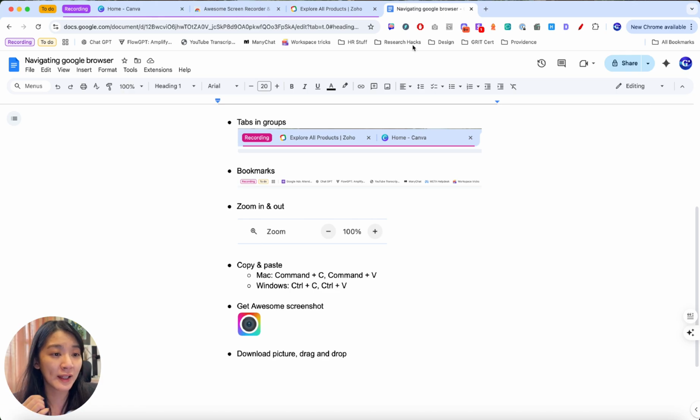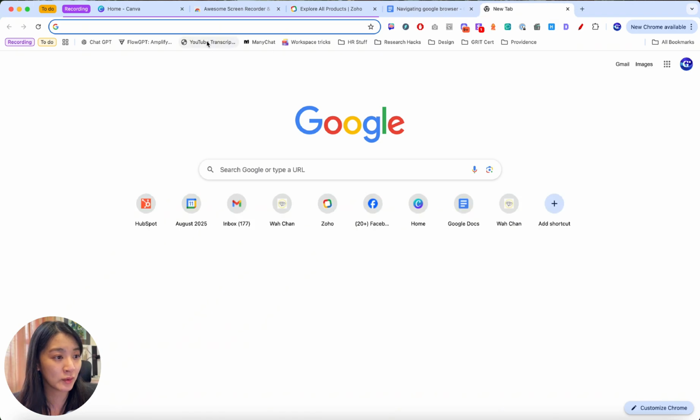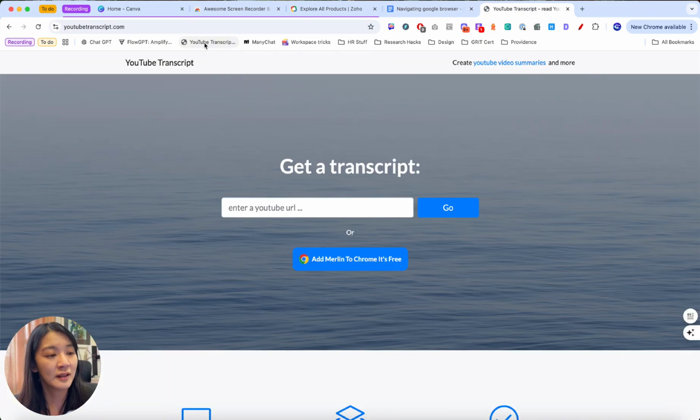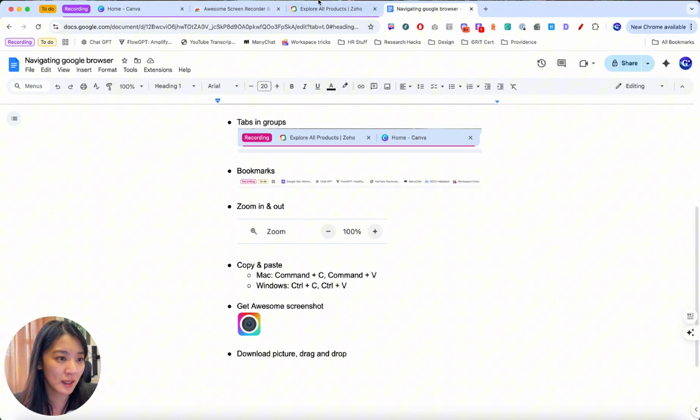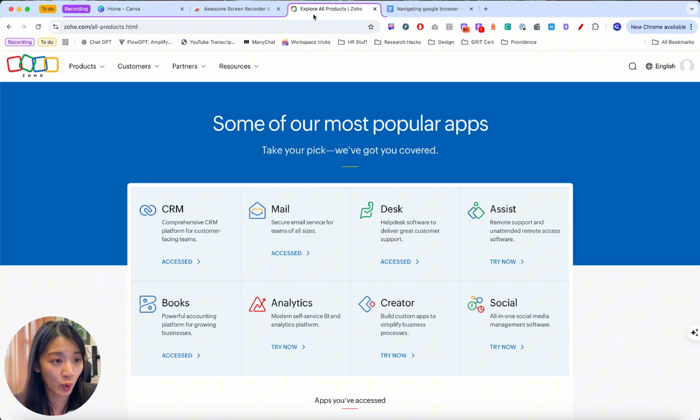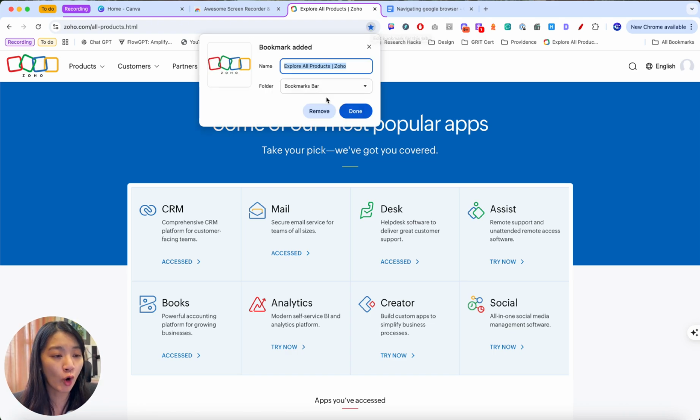So what I can do is bookmark it. Anytime I want, I can still refer back to it. So let's just say I like this and I bookmark this. Yeah, very simple. How do you bookmark something? Let's just say I want to bookmark this Zoho. And you can see that there's a little star icon. All you need to do is tap on bookmark this tab. If I click on this, it will open this up.